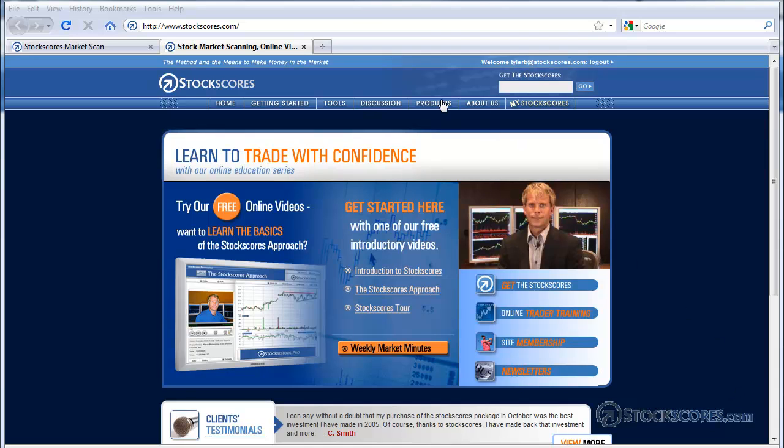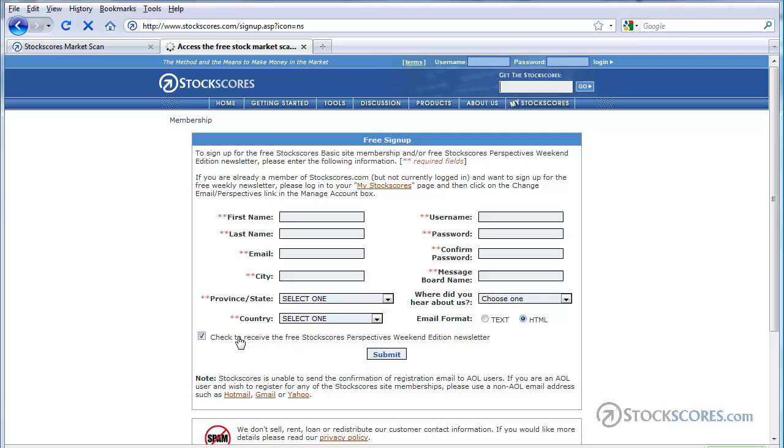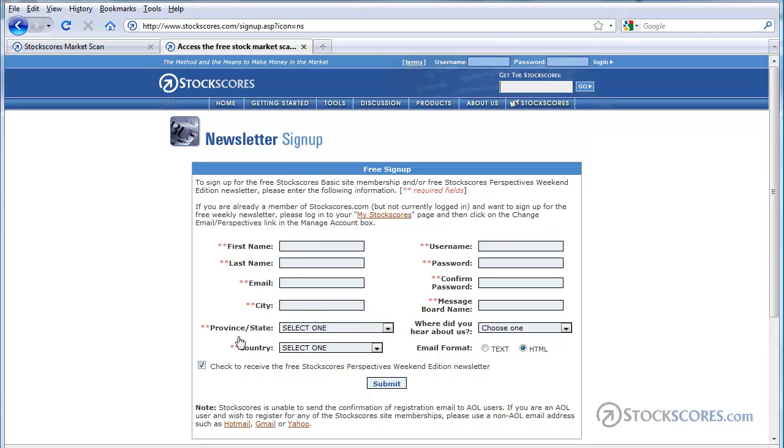If you go to the Products menu, under Products you will see Newsletters. Select that. Our weekly newsletter is always free. Simply click on the free Sign Up Here button and then fill out this page and you will be registered for that weekly newsletter. Now, it's important to know that we do not spam or send out a bunch of email to you that you don't want. This will simply get you registered for the weekly newsletter.